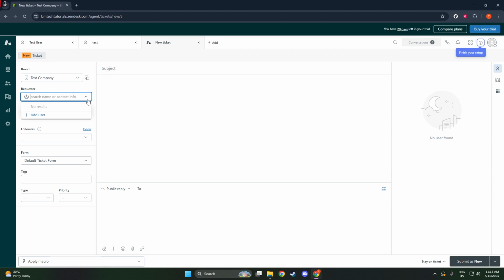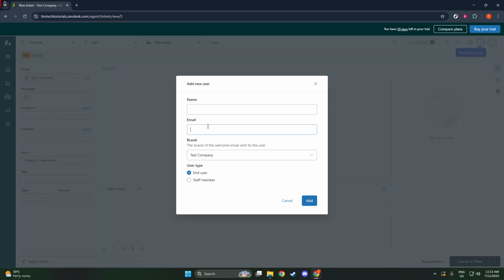The very first field you'll be interacting with is labeled Requester. Here, you'll select an existing user, or, if it's someone new, you can add them as a new user. This step essentially informs Zendesk who the ticket is for and who may need updates or resolutions.